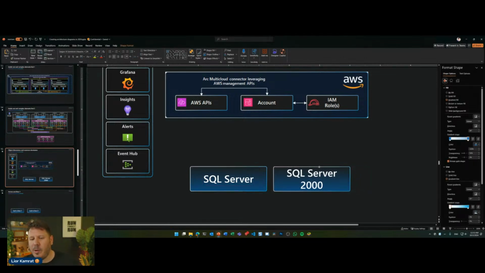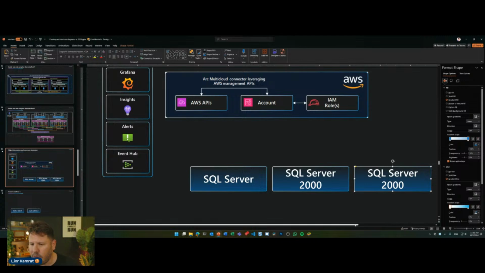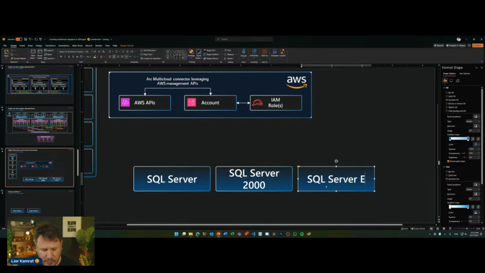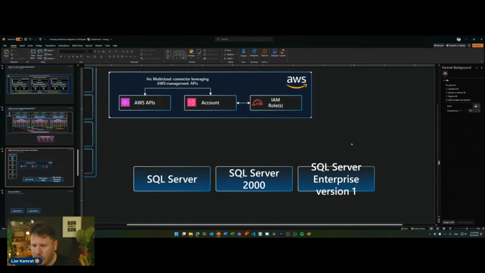So the way I like to go about this, let's just say we have another box here, and that box is, we'll call it SQL Server Enterprise version 1. I know it doesn't make sense, but it doesn't really matter the technology right now. So we can see the problem here.